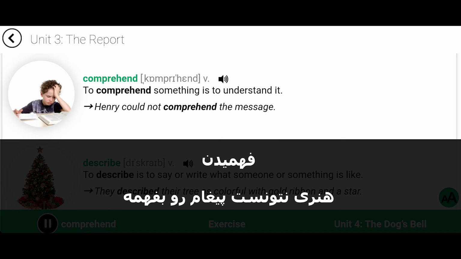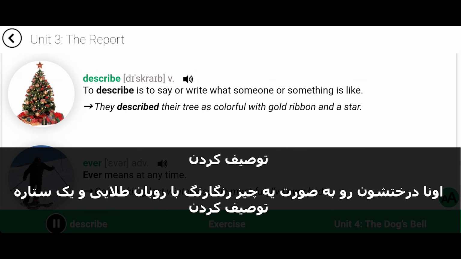Comprehend. To comprehend something is to understand it. Henry could not comprehend the message. Describe. To describe is to say or write what someone or something is like. They described their tree as colorful, with gold ribbon and a star.